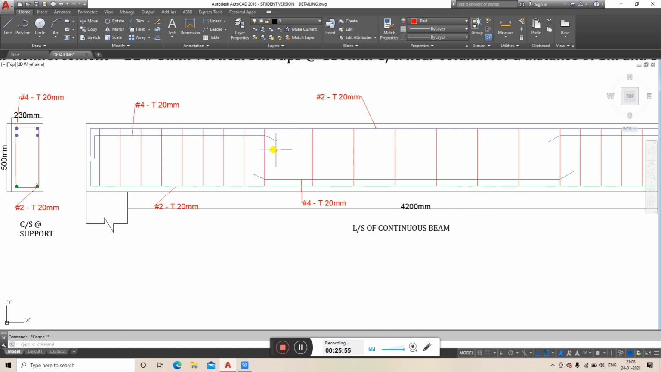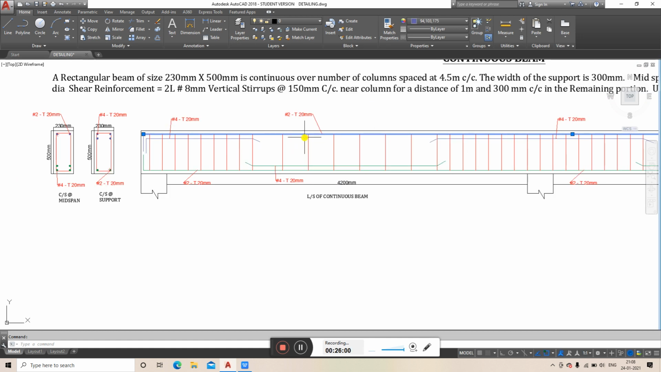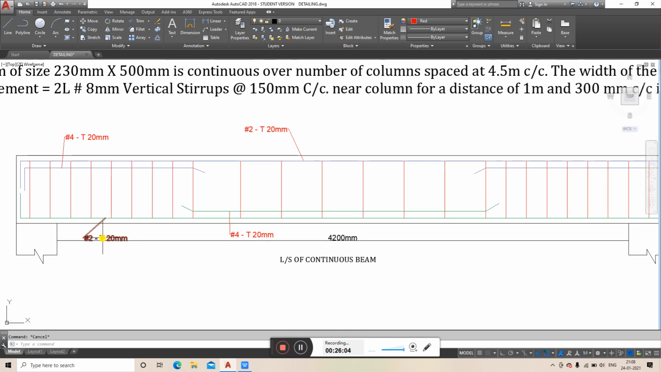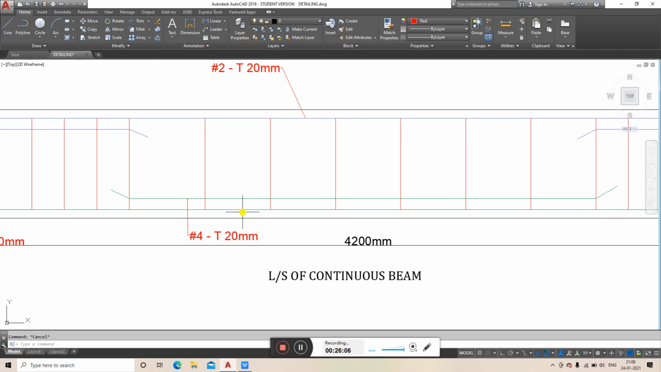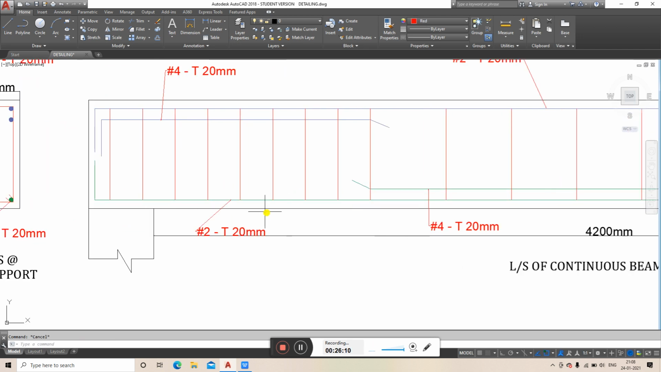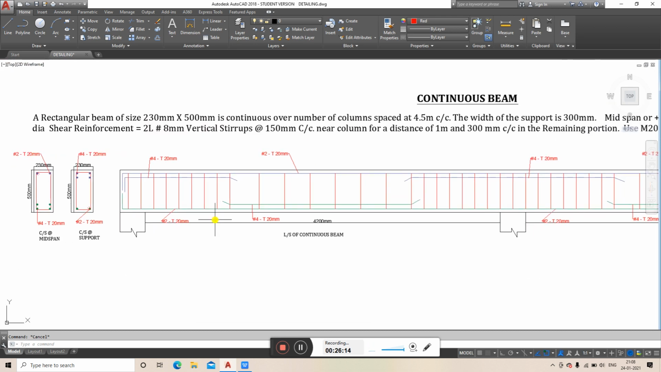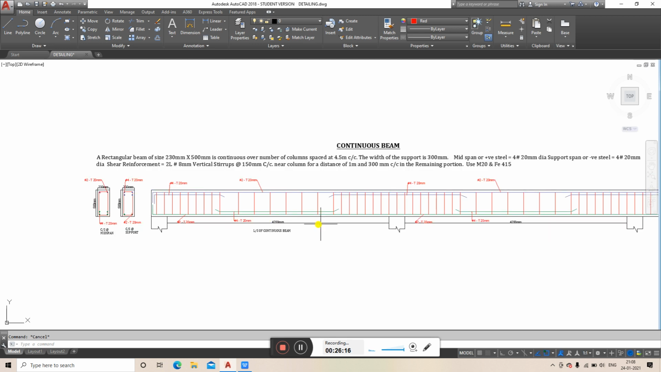Here you can see the longitudinal section also. Here the top reinforcement 2 numbers are running. And at the support there are 4 numbers, whereas at the midspan at the bottom we have 4 numbers of 20 mm, and at the support we have only 2 numbers. In this way we will be drawing the continuous beam.